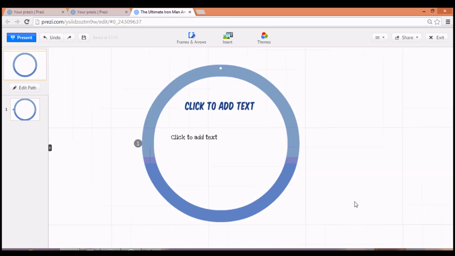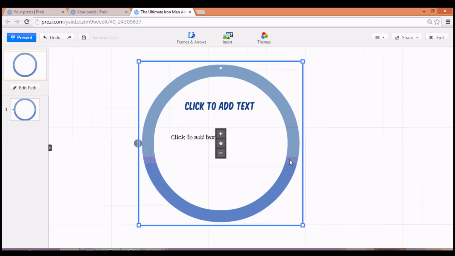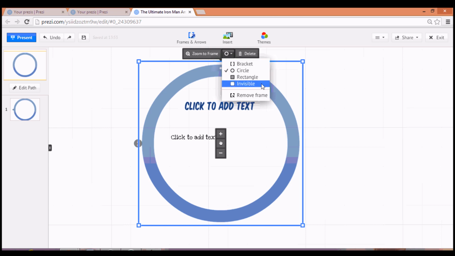Prezi starts with one single frame, which allows you to group similar ideas together, just like a PowerPoint slide. This helps facilitate easy movement when you need to adjust items and assists in linking your path, which I'll mention later on. There are many frames that you can choose from, and you can edit each frame by clicking on the frame options, and a drop-down menu will display all the different types of frames that are possible. So there are brackets, circles, rectangles, and invisible frames. Today I'll just choose the bracket.